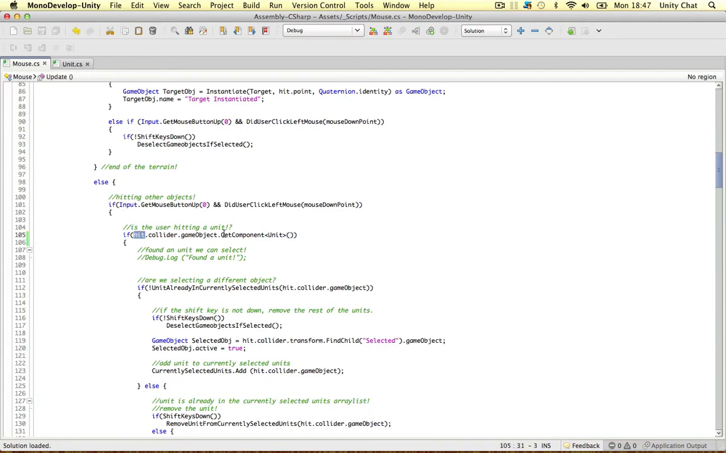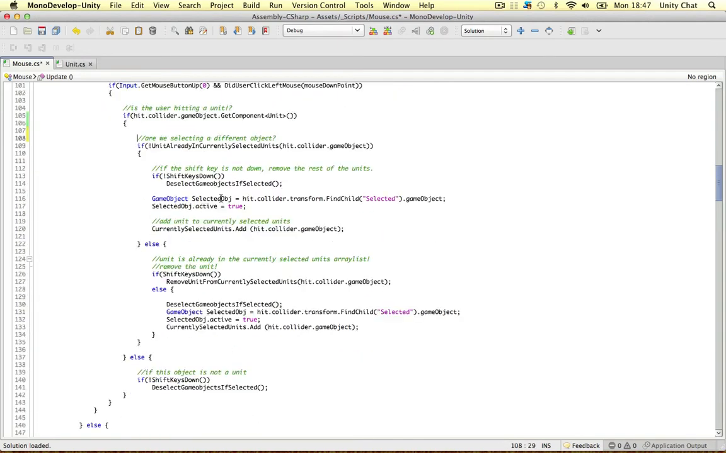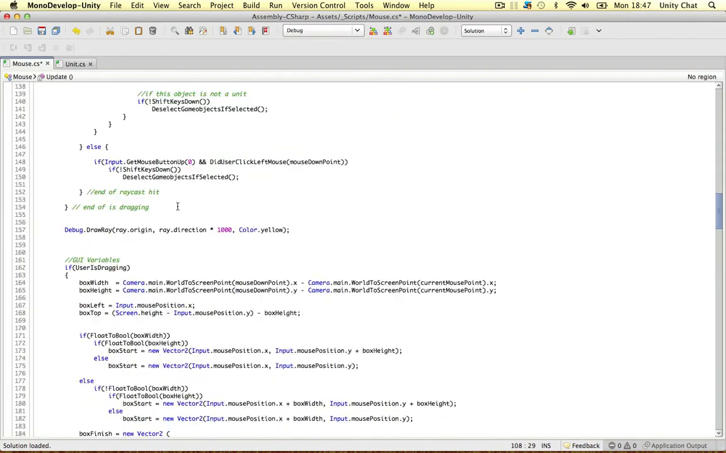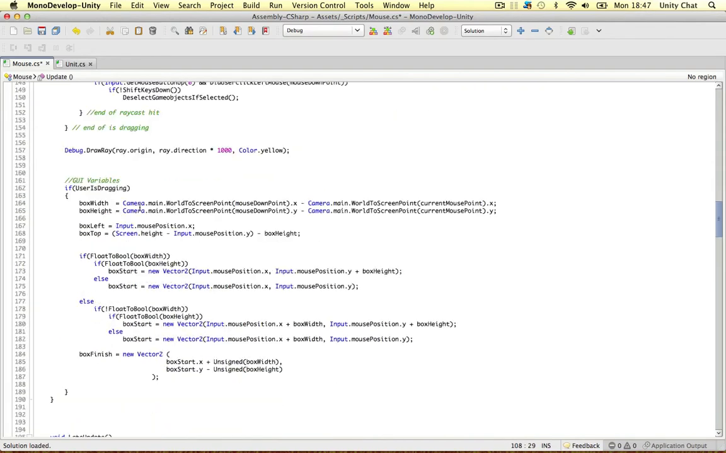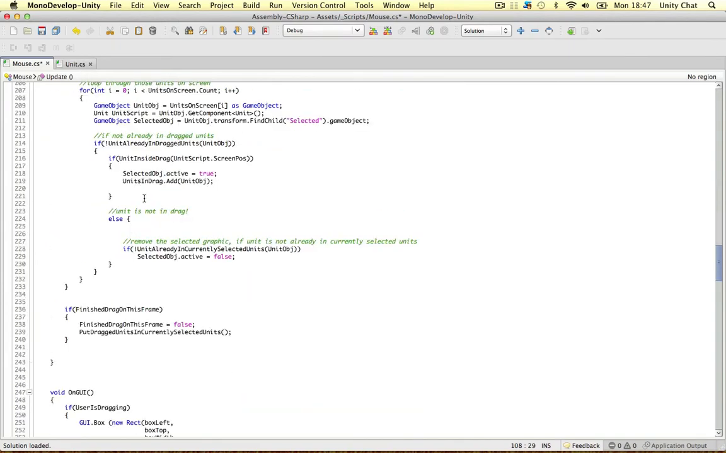So does this game object have a unit script attached to it? If it does, we know it's a unit, right? And it's a lot more reliable than seeing if it's got the selected game object in it. So I've replaced that as well. Okay, so going down, don't need this. Self-explanatory, really. End of the ray cast, draw the ray. GUI is all good, and everything's pretty good actually.